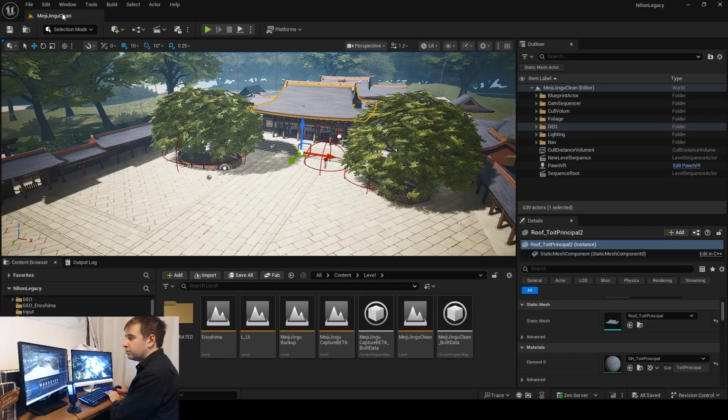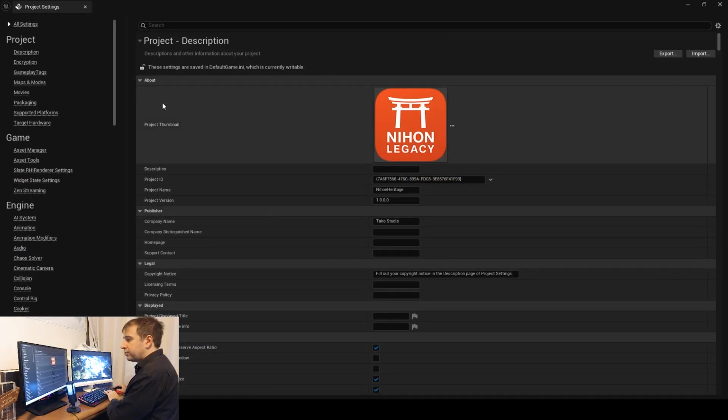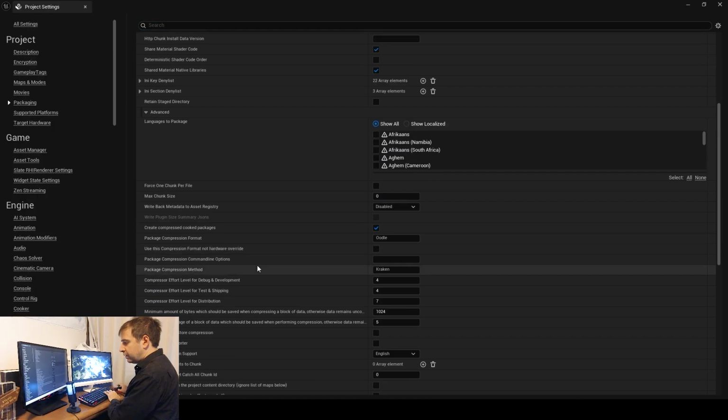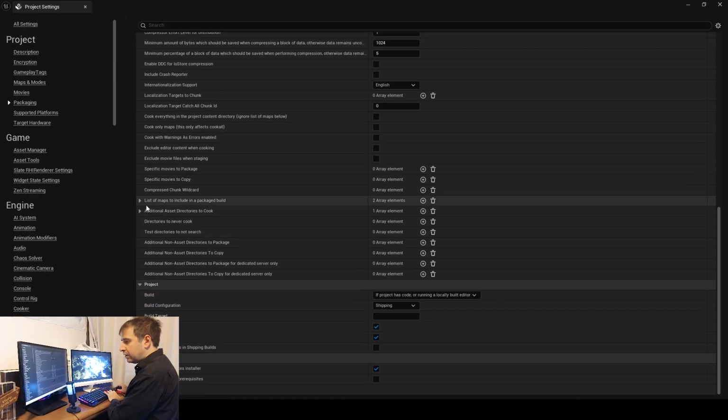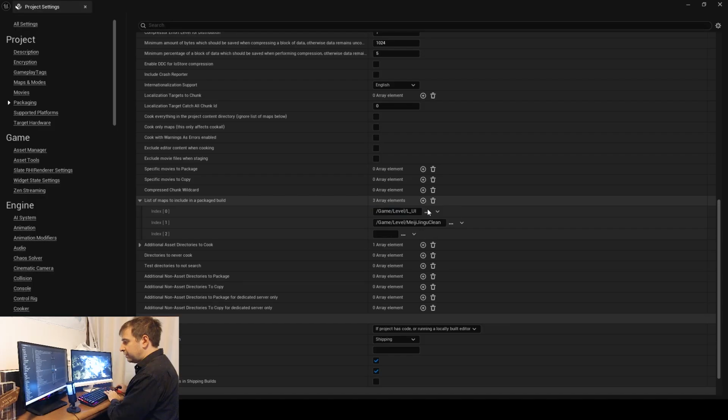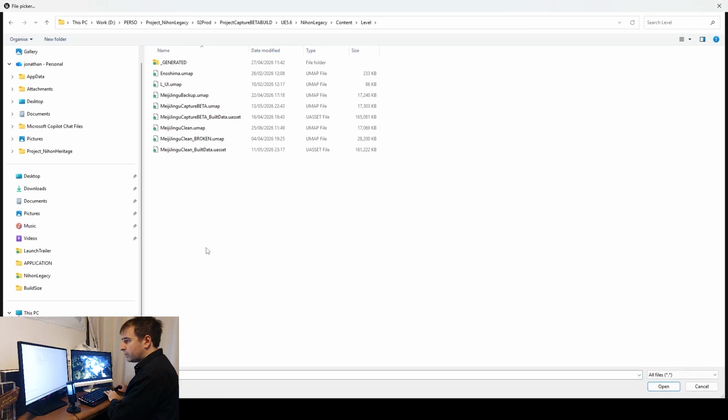To do so, we're going to go to Edit, Project Settings. And you're going to see it's pretty simple. You just have to go to Project, Packaging. You're going to go to advanced, and if you go down, you have here the list of maps to include in a package build. And here you're going to put the levels that you really need in your game. You can press the add element, and you just go and get your umap. That's it.